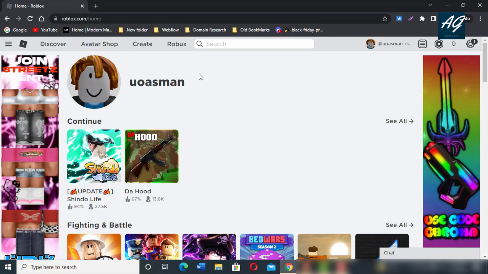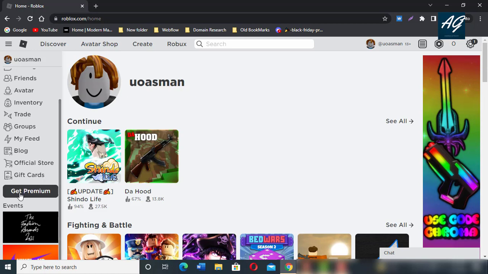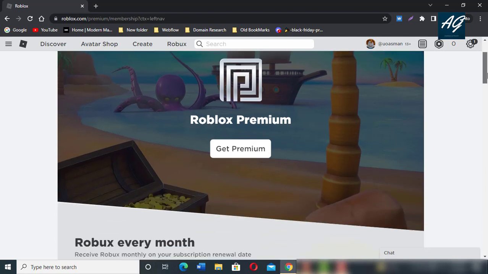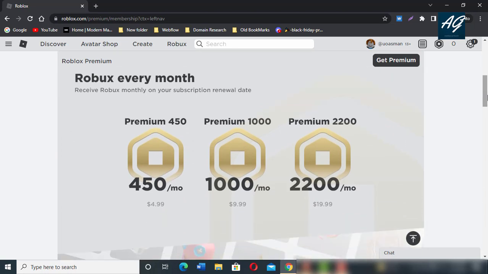After doing this, you need to click on this menu option. After clicking on this menu option, you need to scroll down and click on Get Premium. After clicking on Get Premium, the next page will open, and here you buy Robux for your Roblox account.